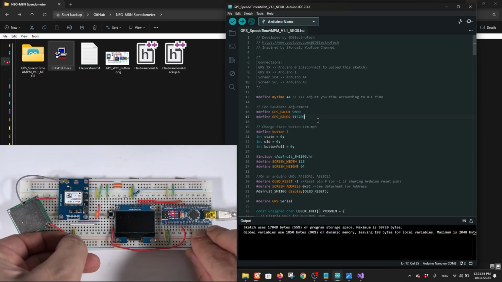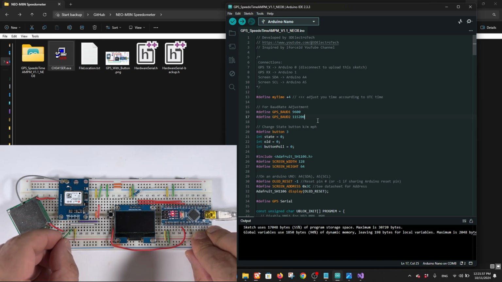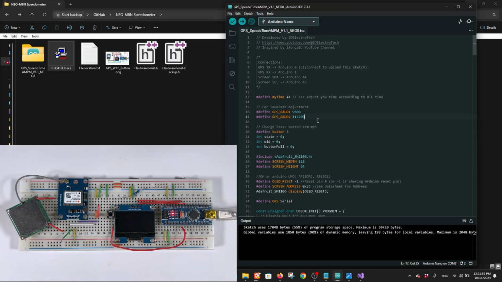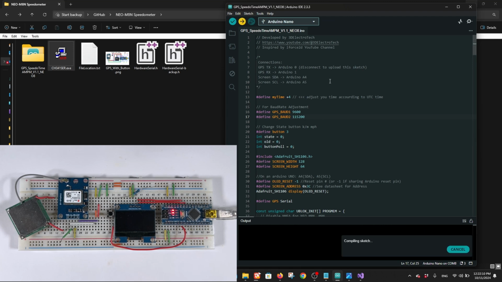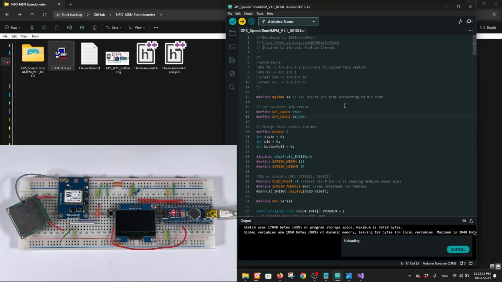Before uploading, remove the RX wire from one side, and then press the upload button. Otherwise, it will not upload, it will give you an error as well. So yeah, okay, uploading, done, it worked.